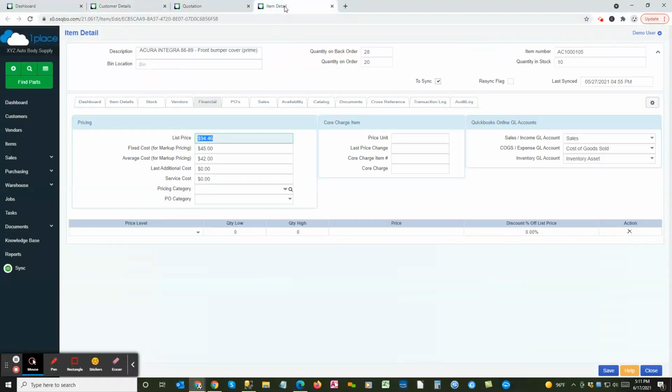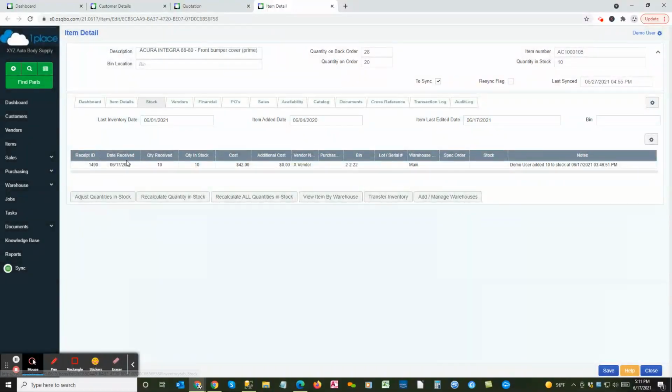If we go to the item detail, the average cost for markup pricing is $42. Where did that come from? Well, that came from, if I click on stock, I can see that the last time I have 10 in stock right now. It came in on receipt 1490. There's no PO. I must have manually added this. If it was received on a PO, there'd be a PO number here. This shows how many I received, how many are still in stock, what the cost was.